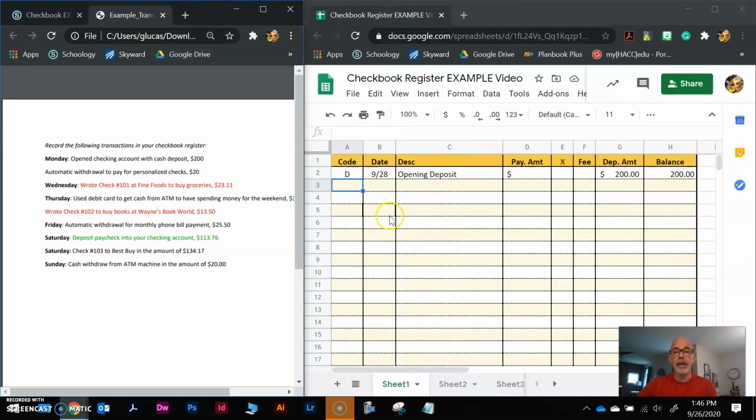And again, like I said, eventually we'll go back. We're going to build a formula out here to either add in money or take money away. So I'll explain that here in a couple of minutes. So you want to start adding in your transactions.